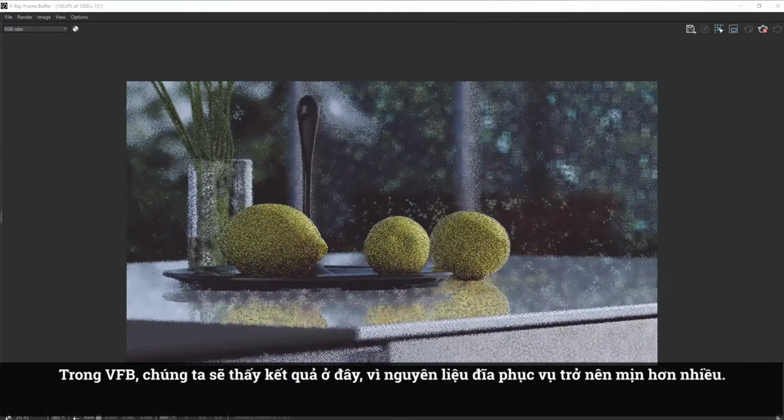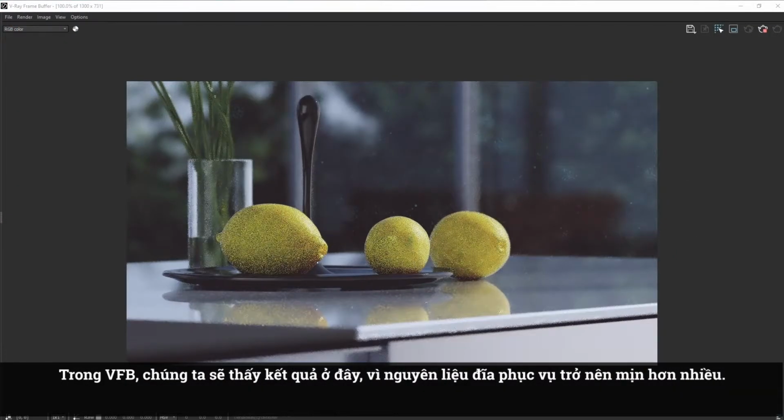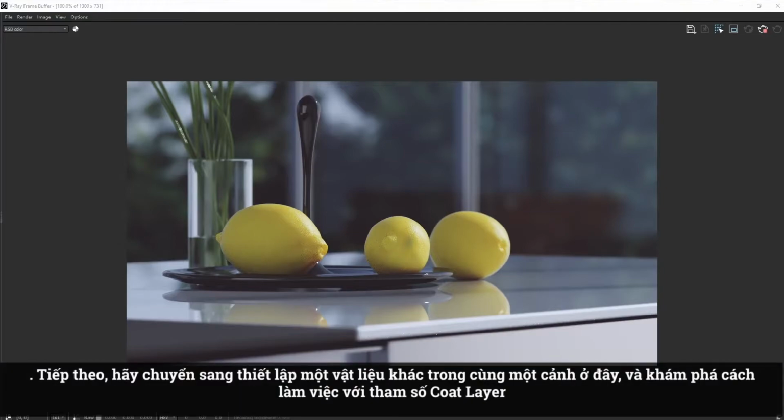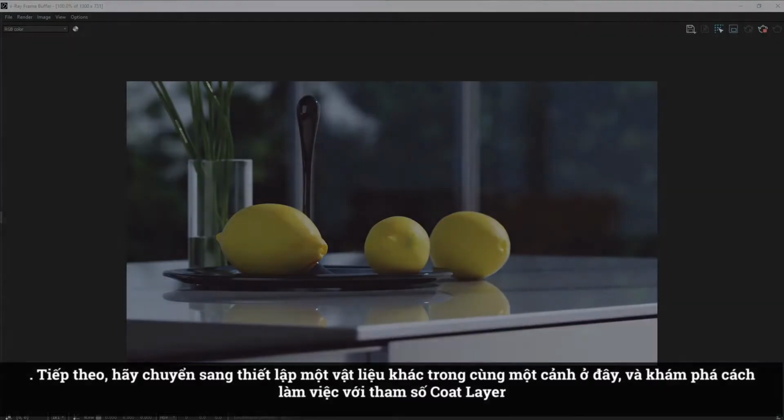In the VFB, we'll see the results here as the serving plate material becomes much smoother looking. Alright, that's looking much better and more realistic. Now you've seen how we can create a simple metallic material following a PBR workflow, all using the VRay generic material in VRay 5. Next, let's move on to set up a different material in the same scene here and explore how to work with the new coat layer parameter.